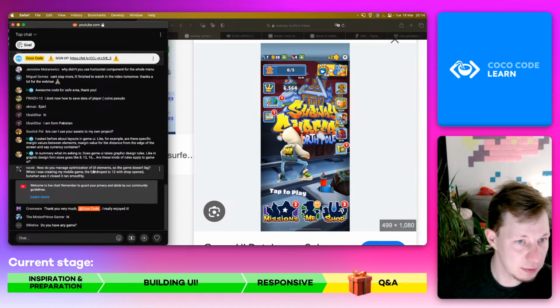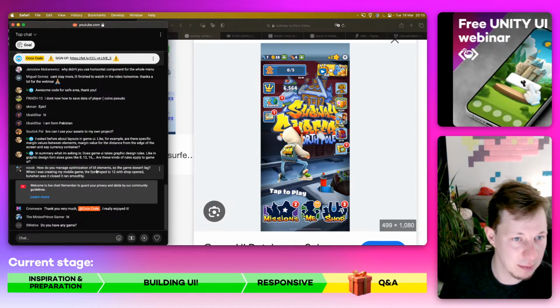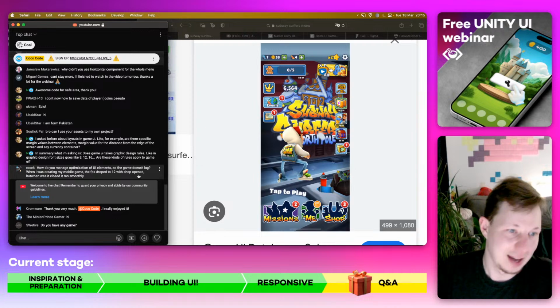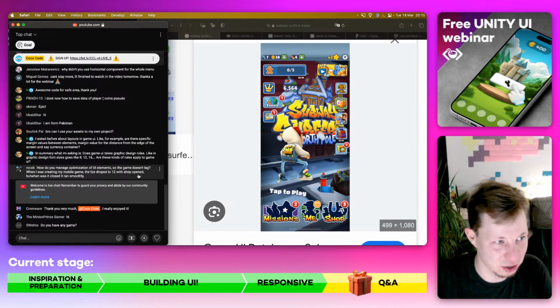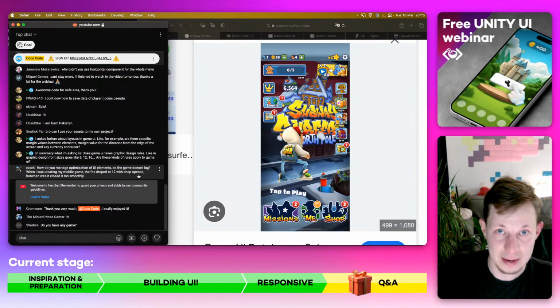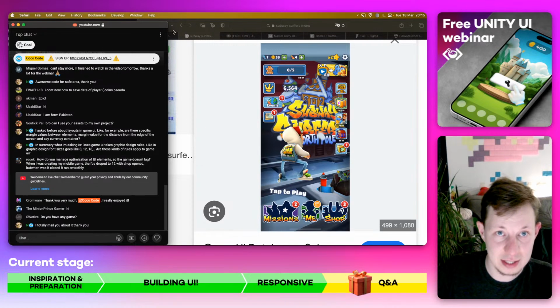How do you manage optimization of UI elements so the game doesn't lag? When I was creating my mobile game, the FPS dropped to 12 with shop opened, but when it was closed, it runs smoothly. I don't know what you had in your shop. There are three very expensive components in the UI.